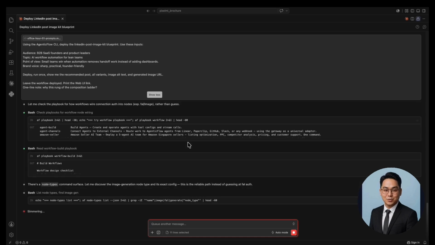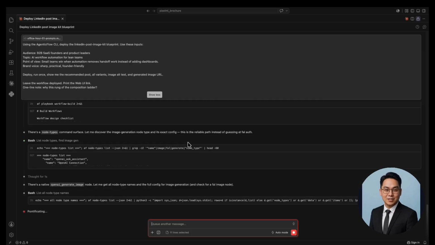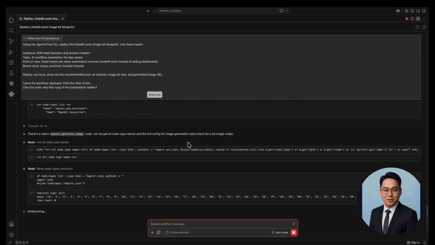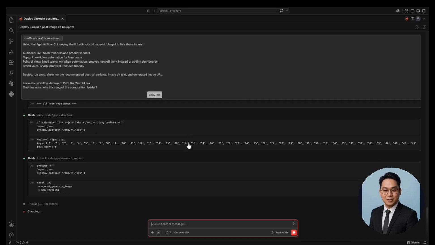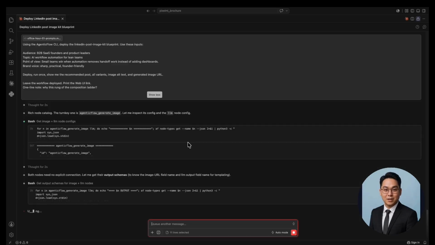A lot of agents would just stop there. Instead, Claude Code treats that as a starting point, not a dead end. It inspects the available workflow node types, checks which ones can generate an image, and composes the equivalent workflow from scratch. You can see it exploring the building blocks.